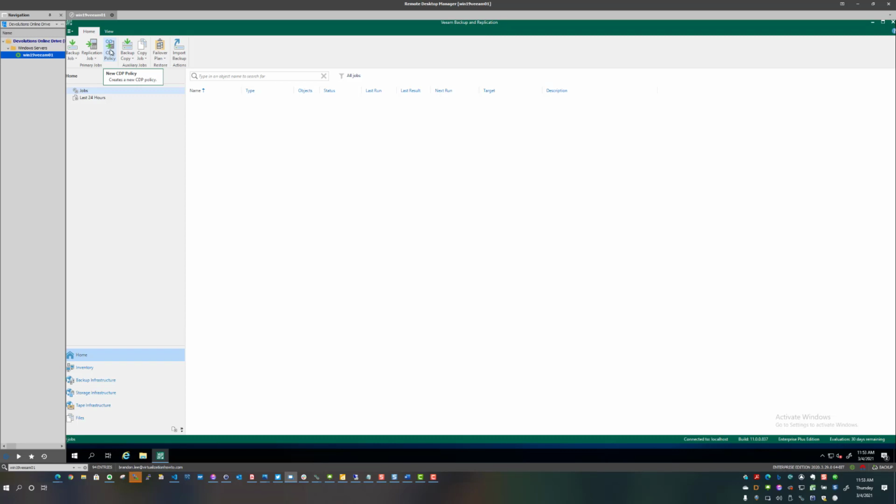But with continuous data protection, the RPO value is by default 15 seconds. So not minutes, not hours, but seconds. And that is the default when you go into the policy, as we will see in just a moment. That can even be adjusted down lower.